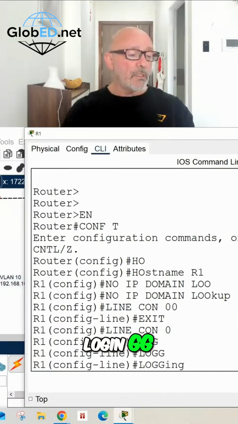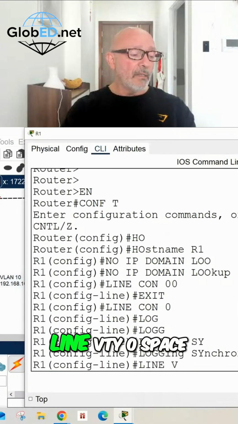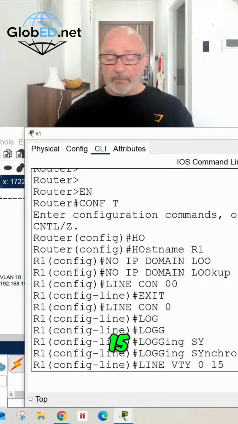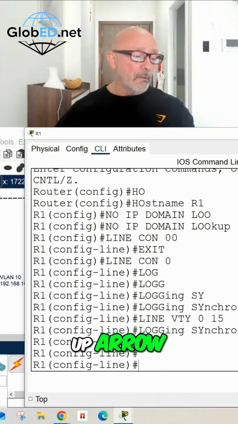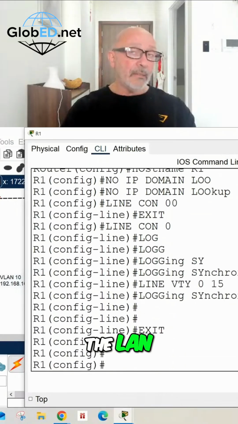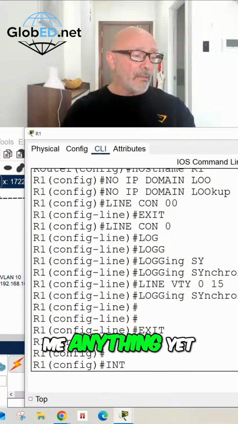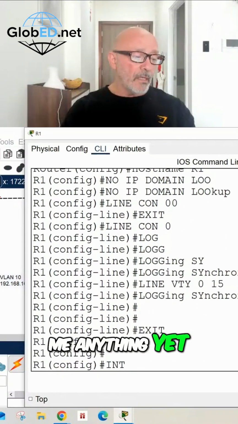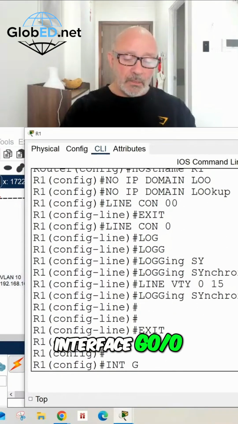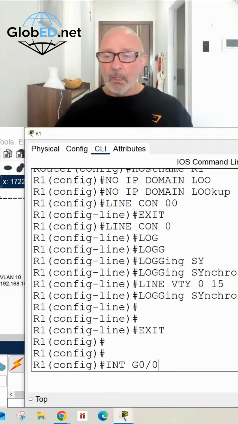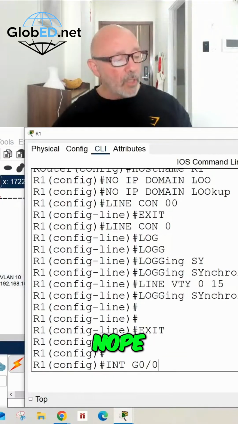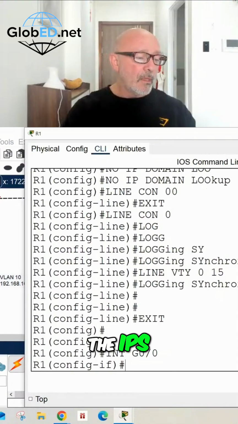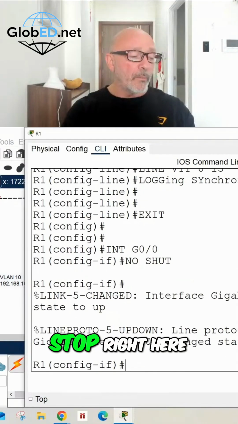Login, login synchronous, line VTY 0 space 15. Up arrow, done. I'm going to go to the LAN. Nobody's told me anything yet. Interface G0/0. Assign IPs? Nope, it's not about the IPs. I'm going to say no shut, and I'm going to stop right here.